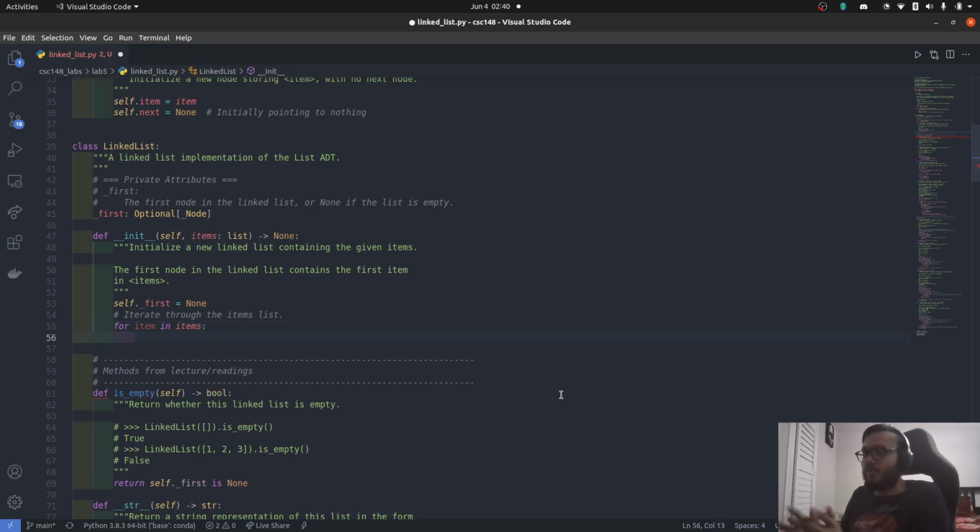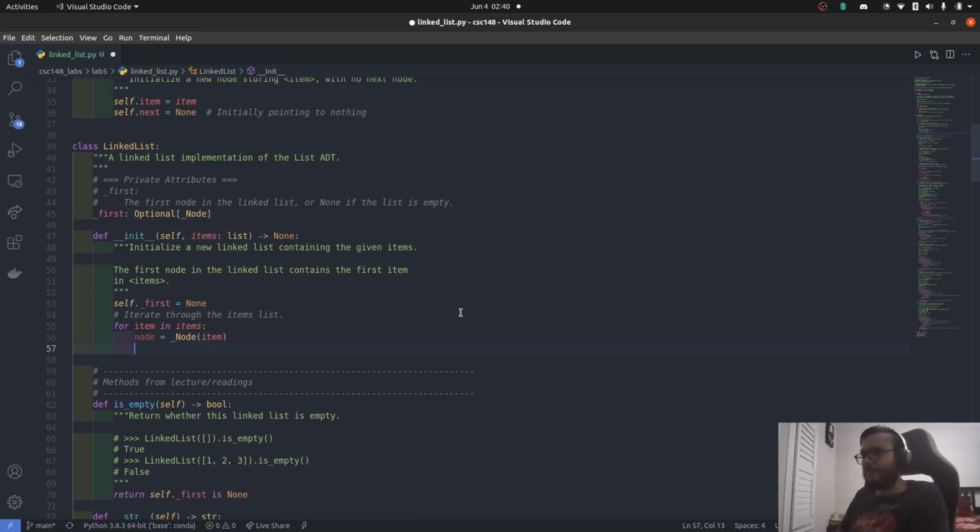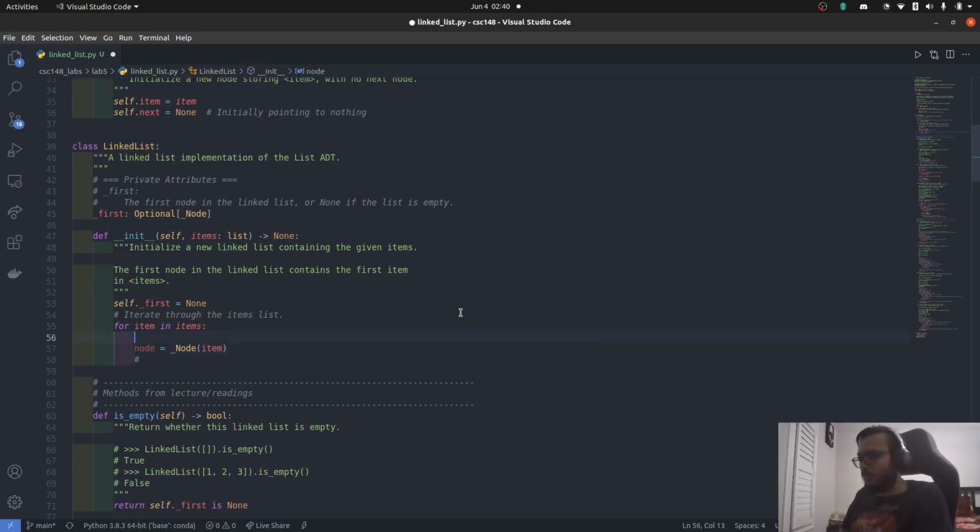Cool. Now, what do I want to do here? Okay. I want to basically create a new node. So node equals Node, and it contains item. Okay. Now what do I want to do? So here, let me add the comment: create a node containing this item. Now I want to add this node to be a part of our linked list.